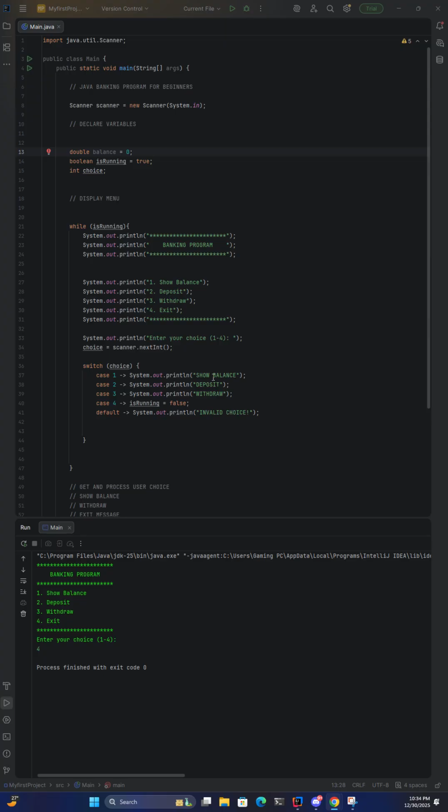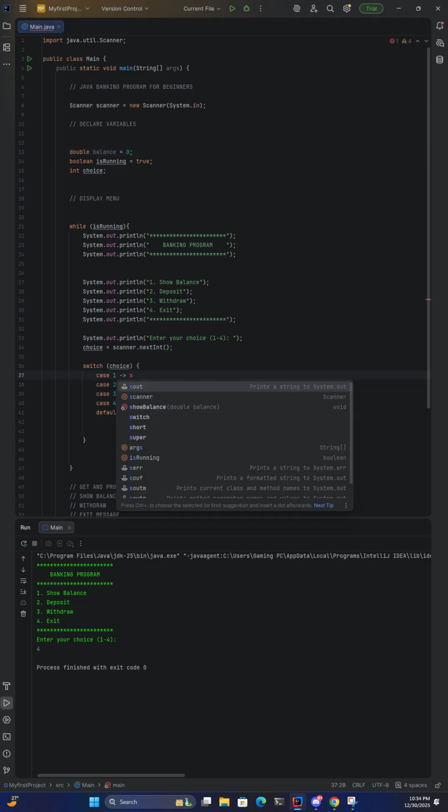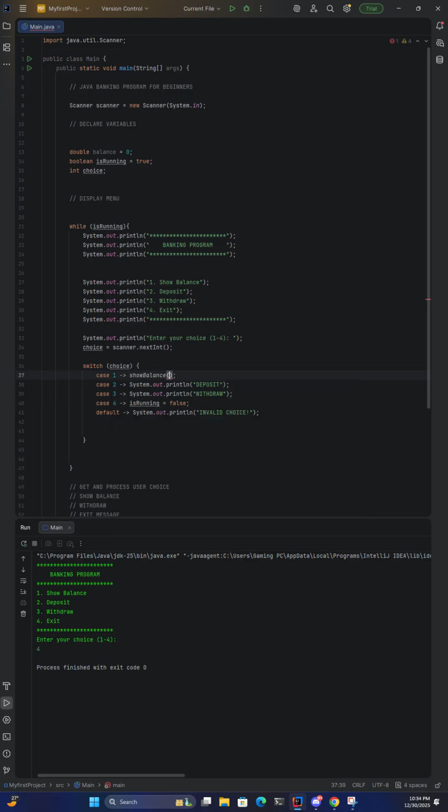For case 1, we're going to call the show balance method, but we have to pass in our balance variable. All right. In case 1, show balance. We could do this. Balance. All right, let's test it.